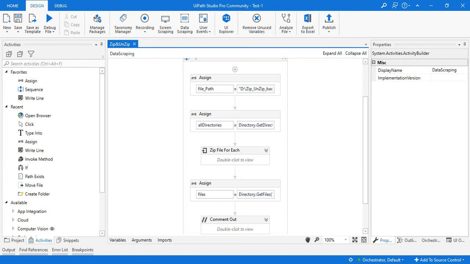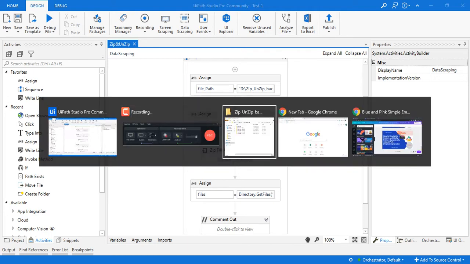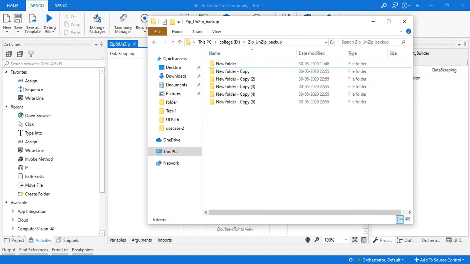Let's learn about new concepts on UiPath. Today in this session we will learn how to zip the files and unzip the files. Let me show you my project. Before the explanation, I will run my project so you will understand.